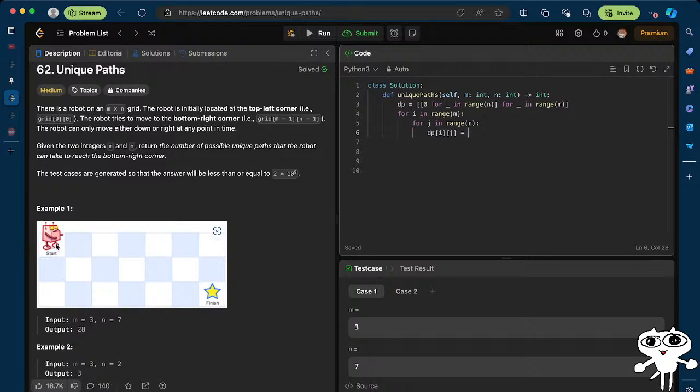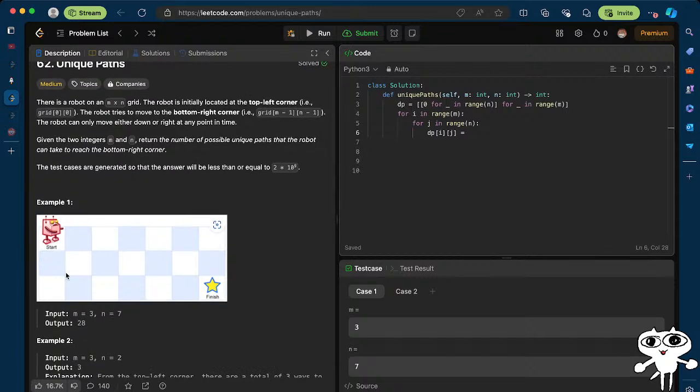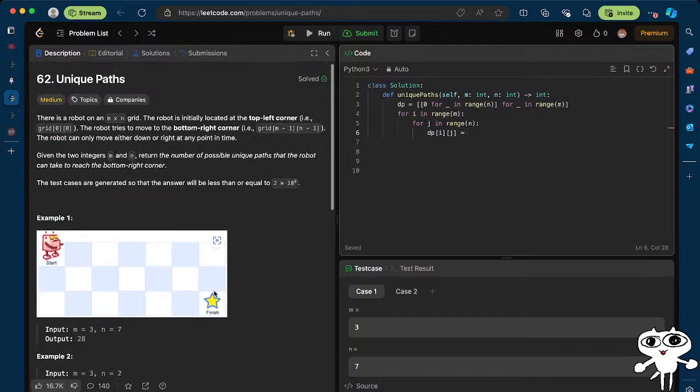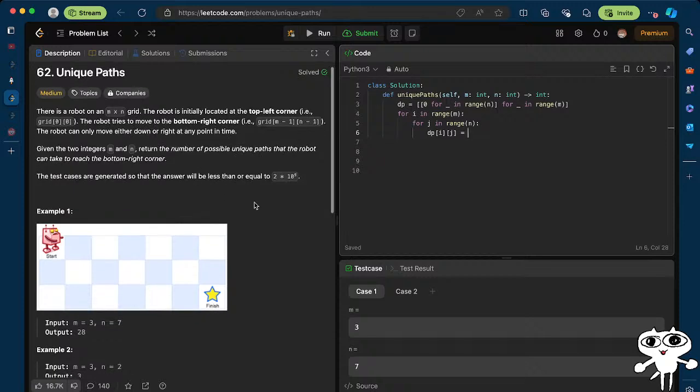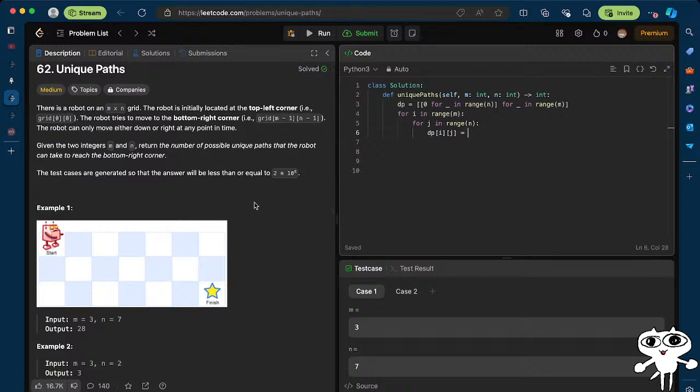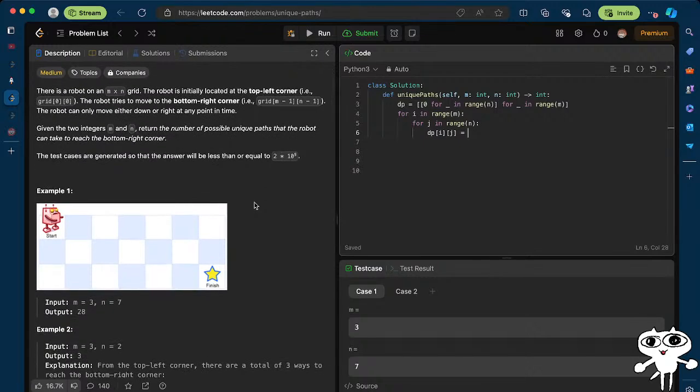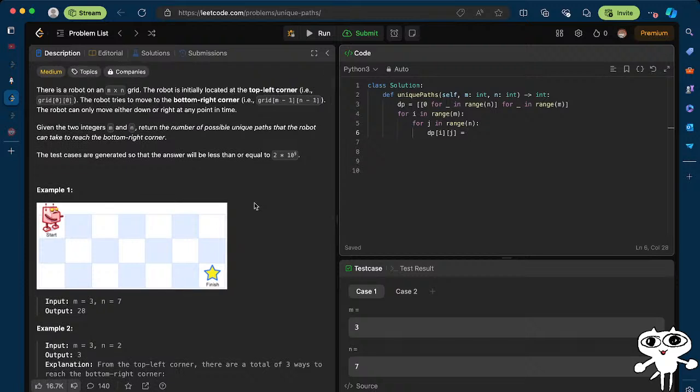So if both of my I and J are 0, then it's at the origin, and then the cost is 0, right? So in general, if I'm here, I didn't even read the question. That's because I knew the question. So anyways, sorry. There's a robot located at the top left, and it needs to go to the bottom right, and we need to just find all the unique paths that the robot can take to reach the destination.